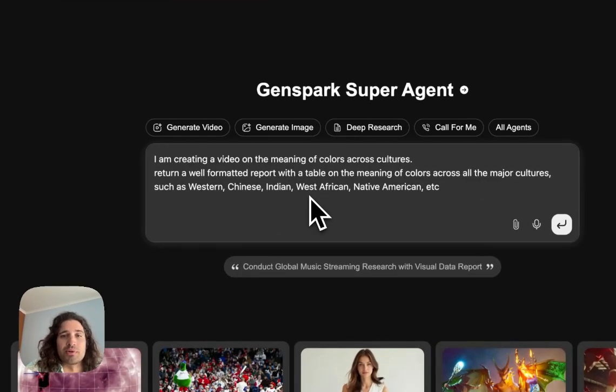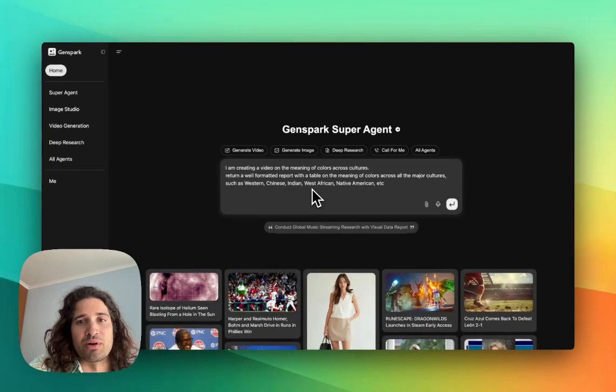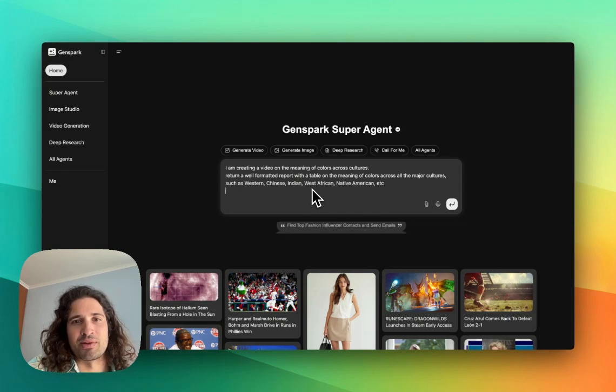Okay, in this example, we're going to use this particular prompt in order for me to get some research on the meaning of colors across different cultures. As part of this graphic design assignment that I have for myself, I want to make a YouTube video using this research. So let's see what it can do.